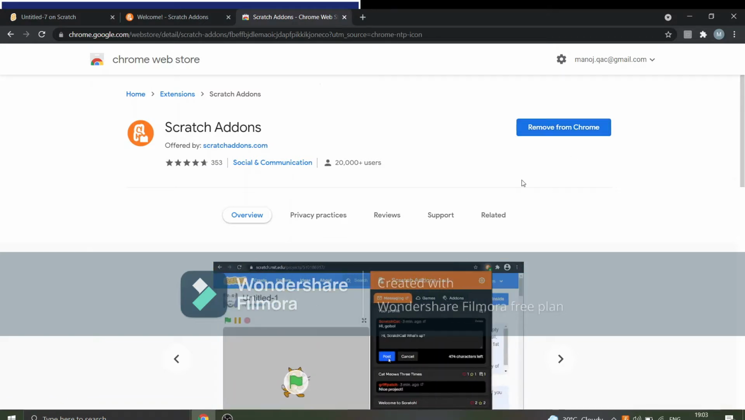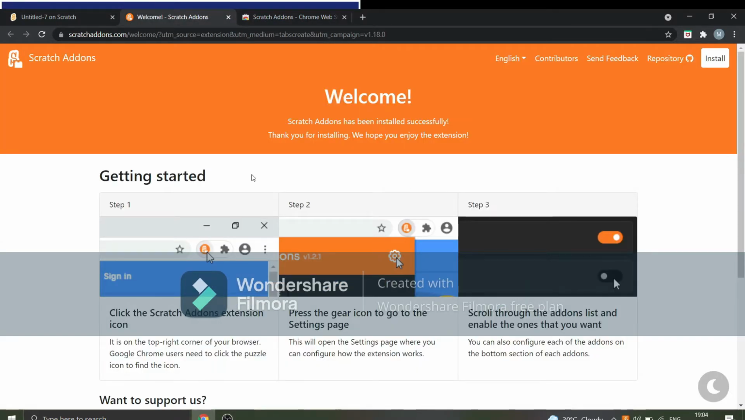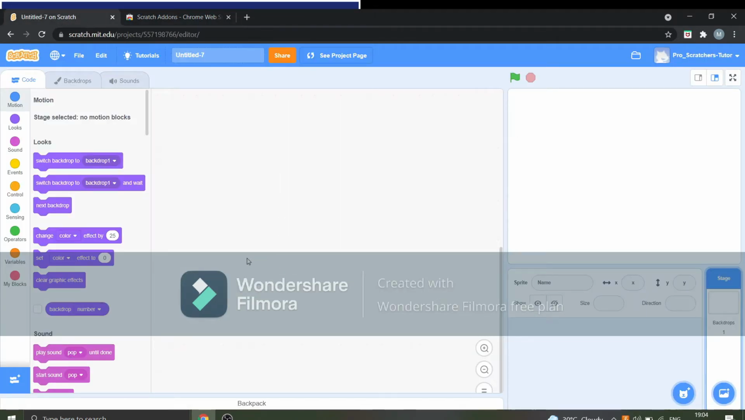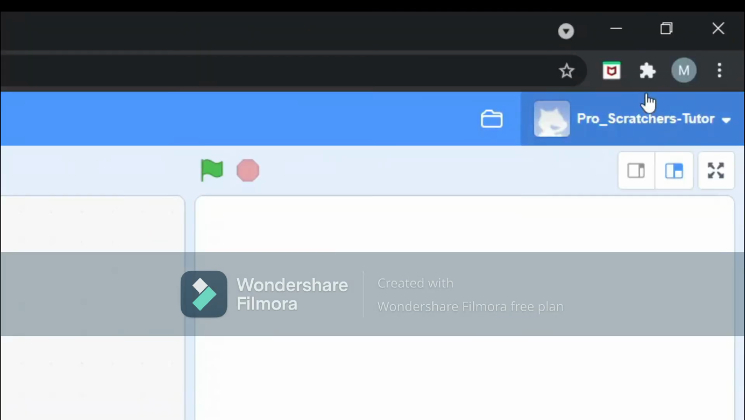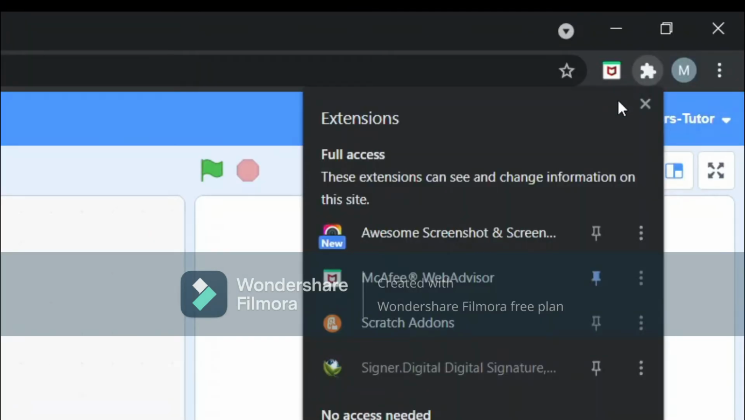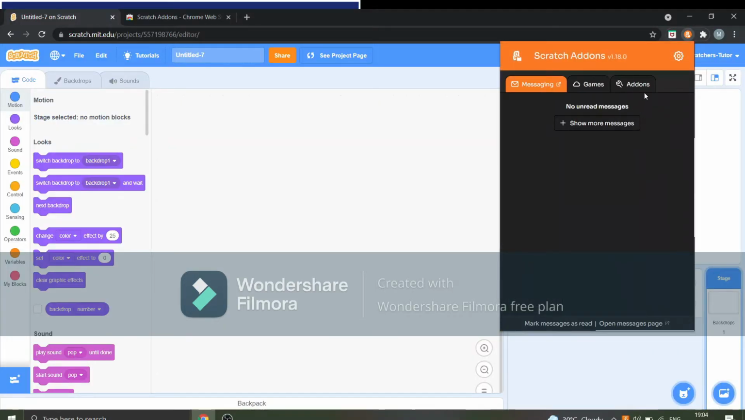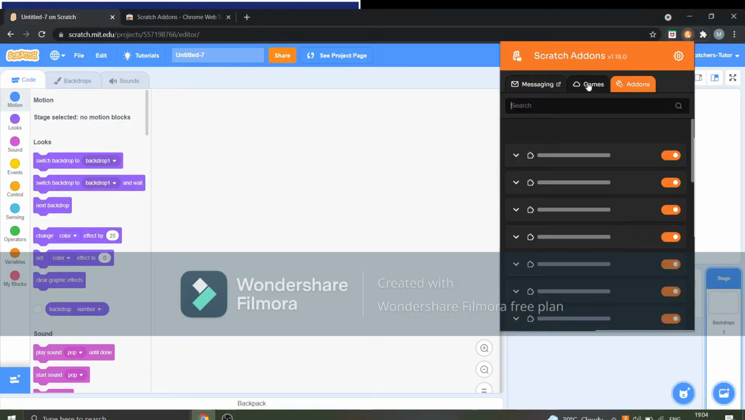When you click on it, it will download a file. It will take some time, and when the file is downloaded, a welcome screen will open like this. Now you can stop this and close this window, and then go to your Scratch editor, click on this extensions icon, and then click on Scratch add-ons. Now we have Scratch add-ons in our Scratch online editor.